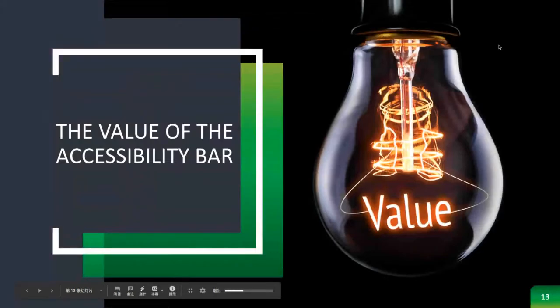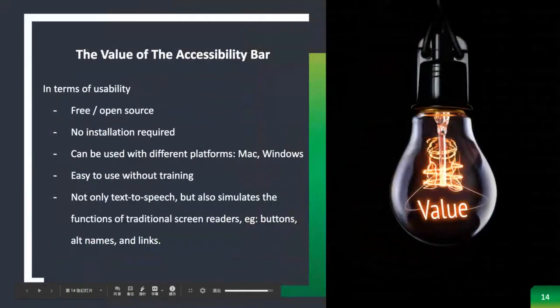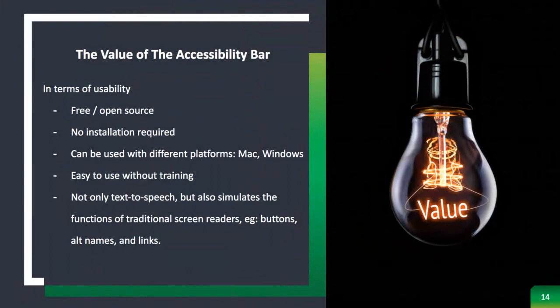Okay, now I'm going to talk about the value of the accessibility bar. In terms of usability, it's free. We make it free, no cost, and it's open source. So anyone can implement this bar into their web content. When users are using the web content with the accessibility bar, they don't need to install anything. Not like desktop software you have to install. You don't need to install anything for the accessibility bar.